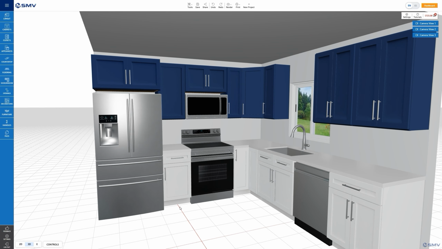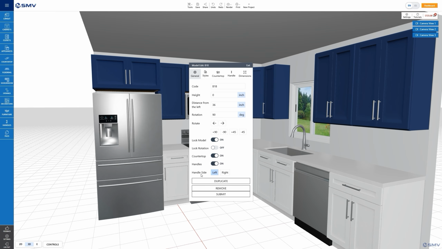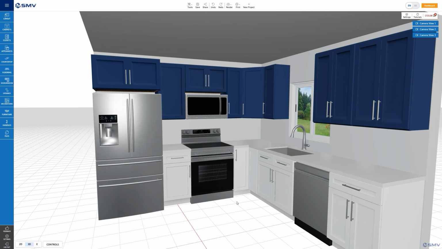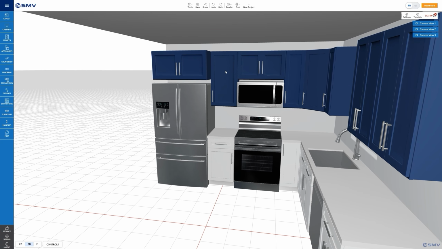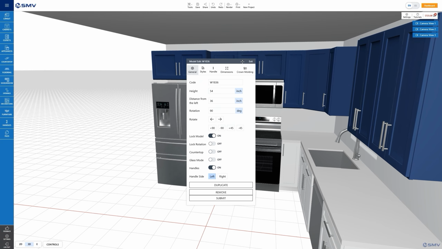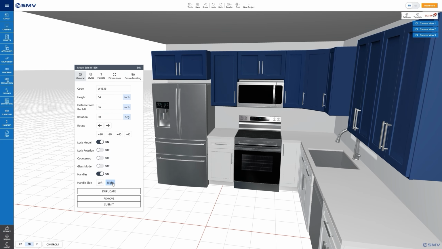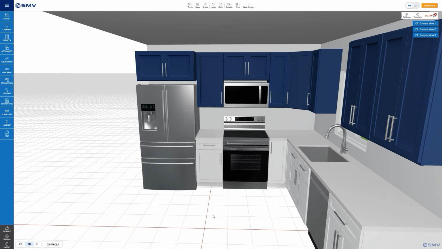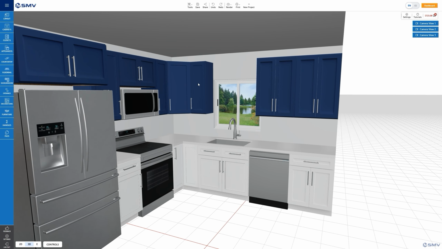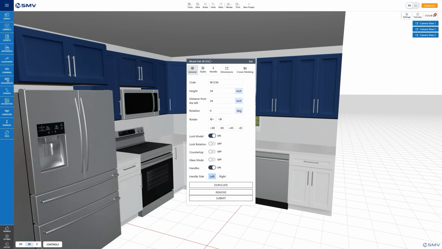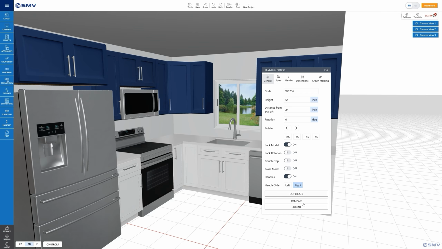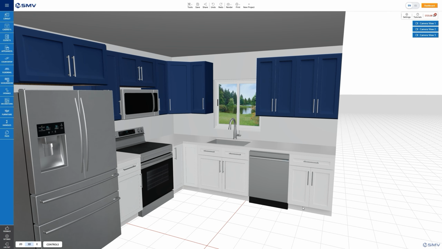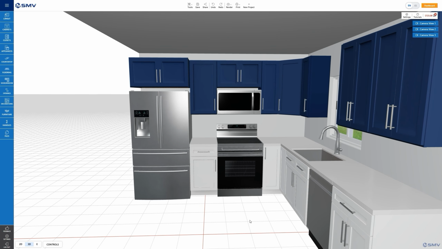We can change the handle position on some of the cabinets. Right-click on the cabinet, handle side, choose right. Submit. Right-click on the cabinet, Cabinet Options, choose right. Submit. We should change this one too. Cabinet Options, right, Submit. We are done with the wall cabinets.